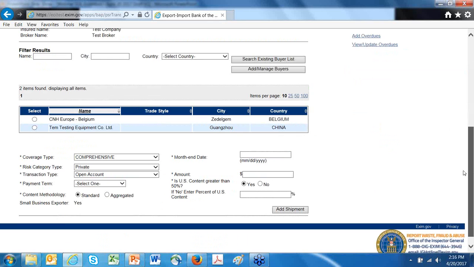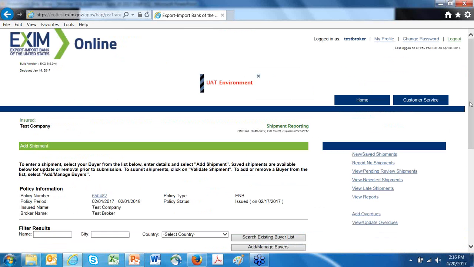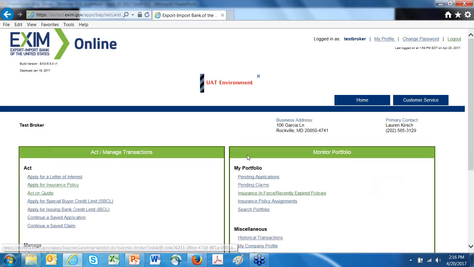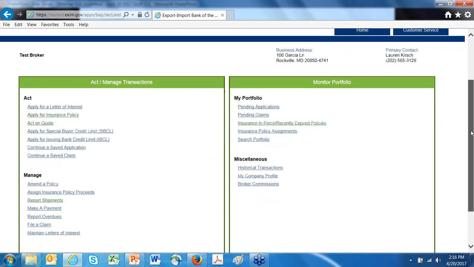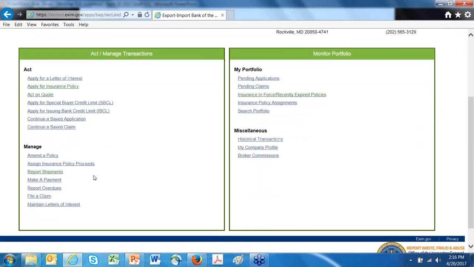I'm going to go back again. Actually, let's just go back to the home page. I would point out that if you have started an application and you saved it, you can always go back and restart it or finish it by clicking on this particular tab here, continue a saved application. You can also make a payment here. Of course, when I say you, I mean you and the exporter with respect to premium. And in the worst case scenario, you can also file a claim.